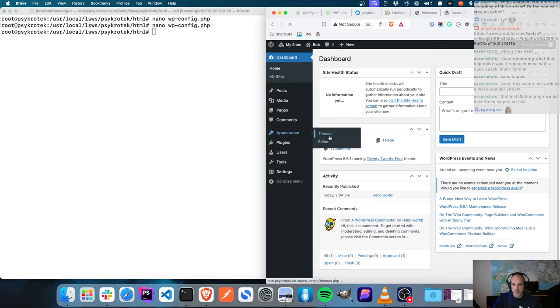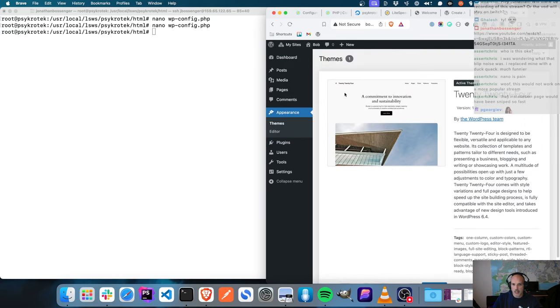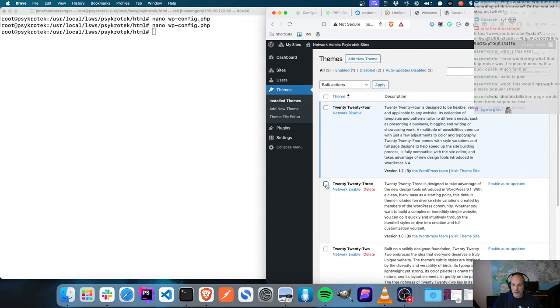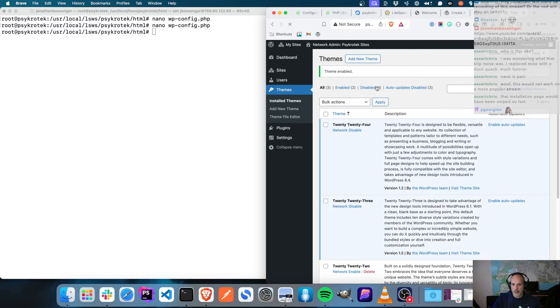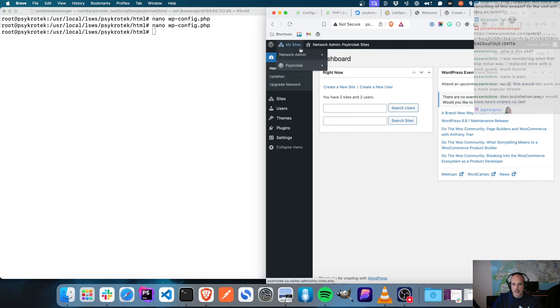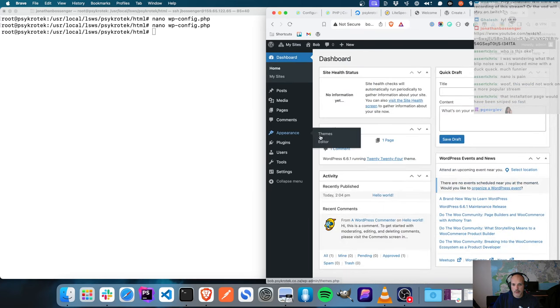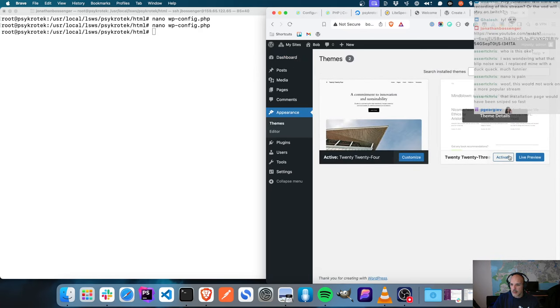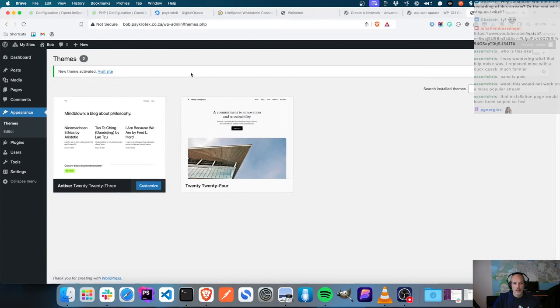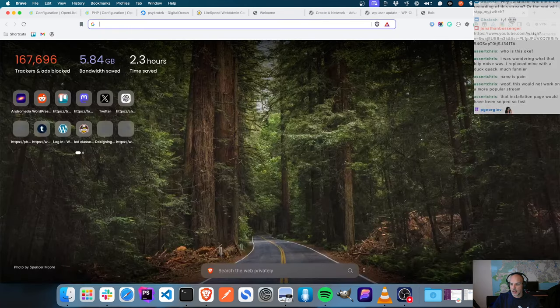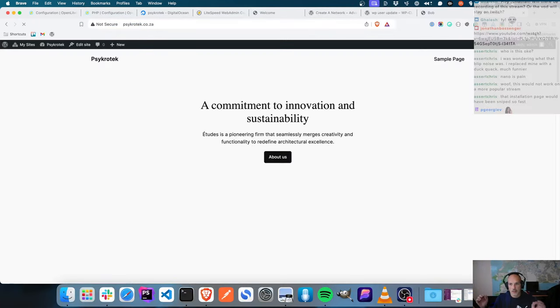I'm going to change the Bob site theme, but I think I need to activate themes on the network to do that. So let's go over to themes. Let's enable 2023. And then let's go back to this one, and then let's activate a different theme. And so now I should have the Bob site with that theme and the parent site with that theme. There you go.